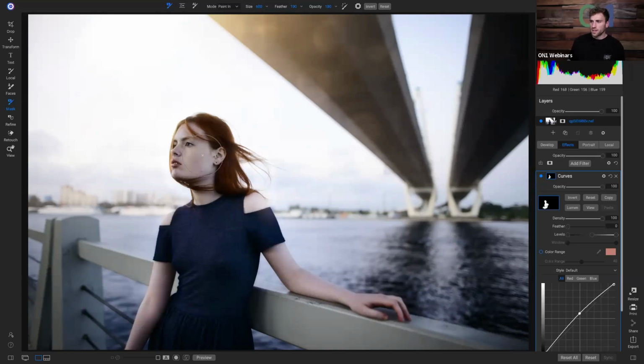And we could even go in here and pull up on the midtones even more, and maybe even pull down on the contrast. Perfect.